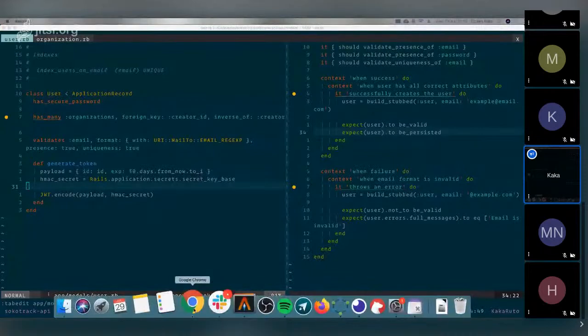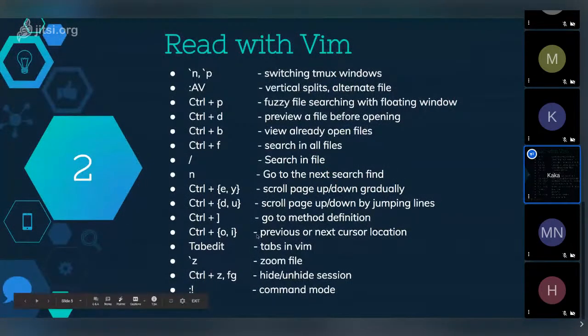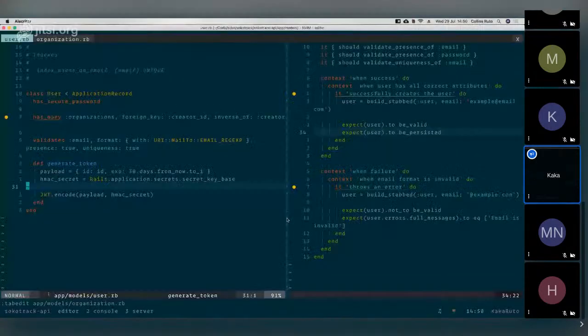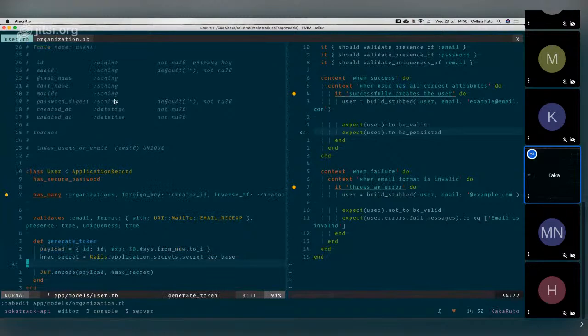Let's see again the slides. And then one other very important shortcut is Control-O and Control-I. That takes you to the previous or the next cursor location. So let me just demo that really quickly. If I press Control-O, it takes me to where the cursor was last seen. So that was on the organization file. Then Control-I takes me back to where I was before I pressed Control-O. So these are really nifty. If you are editing something and finding out about something, you can quickly jump between files.